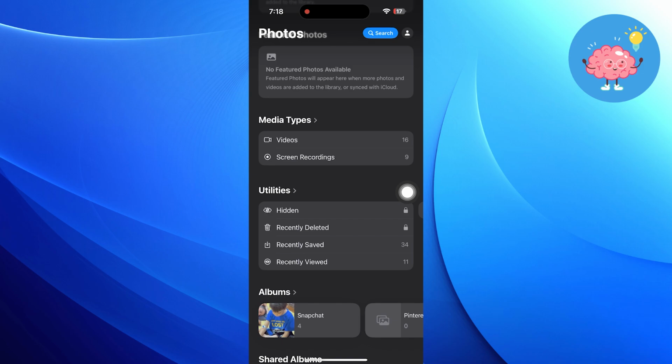If you keep scrolling, you will find media types such as videos, selfies, panoramas, and more. This helps you quickly organize and view photos based on the type of media. By using these tools, you can easily search, organize, and access your photos in iOS 18.